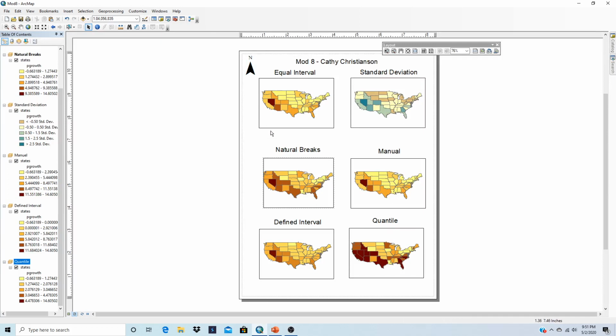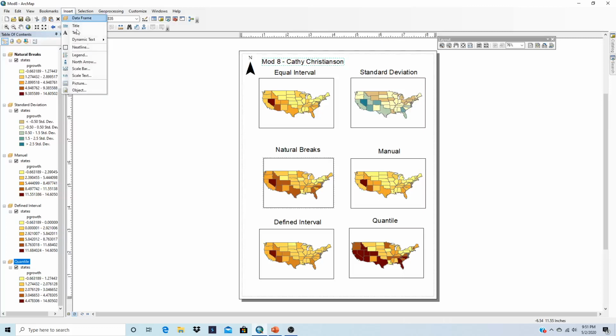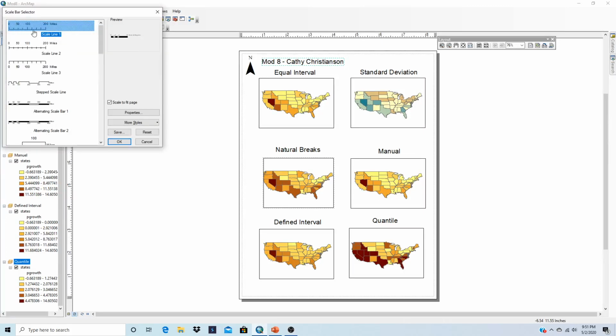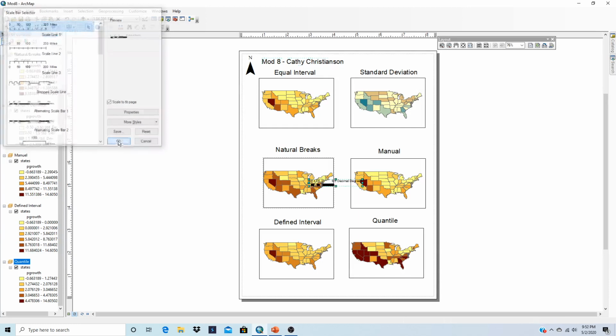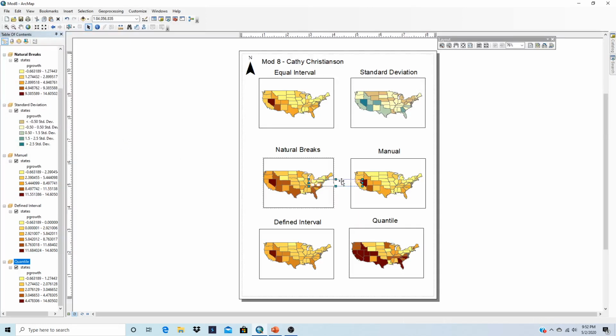Because all of them have the same north arrow, I'm going to move my title over because I'm going to put my scale up here if I can. And we're going to insert a scale. And I'm just going to use the first one that's miles. And it did decimal degrees, so I must be in decimal degrees. So let me go back.